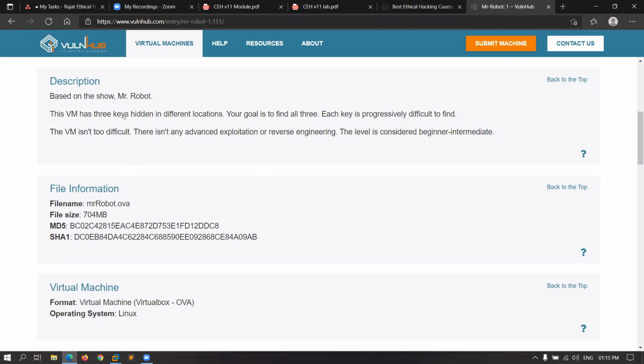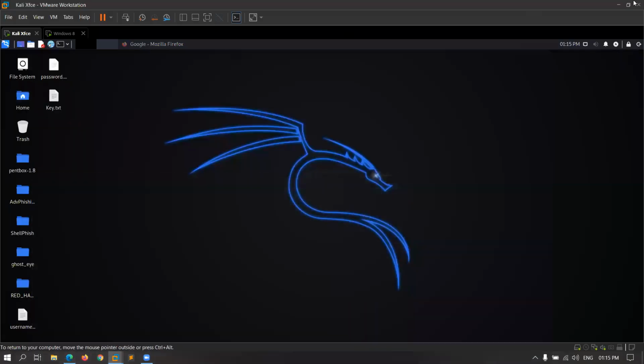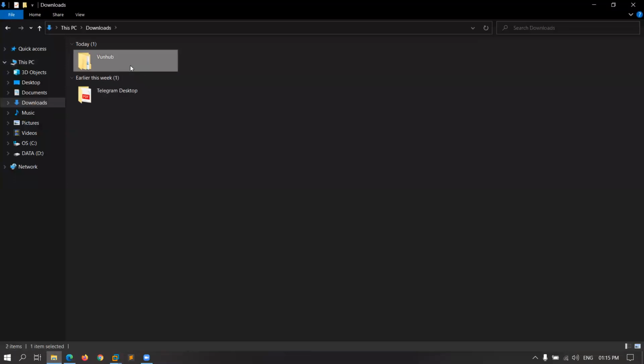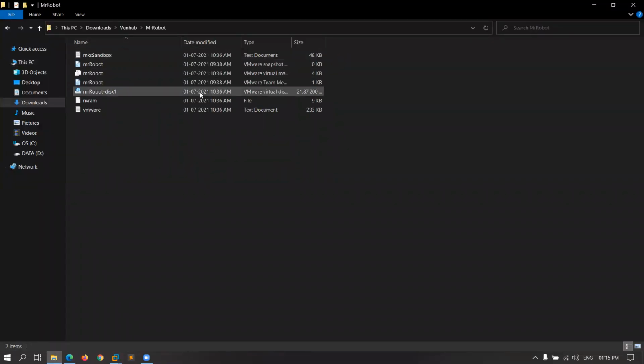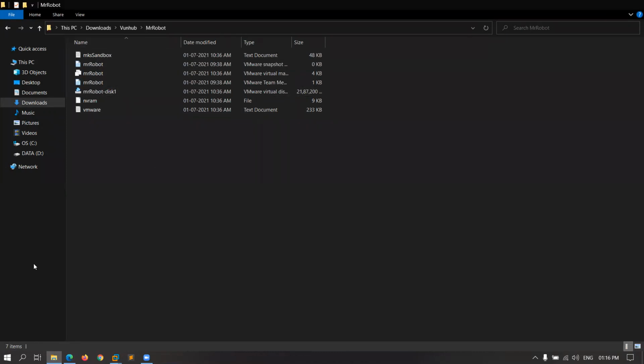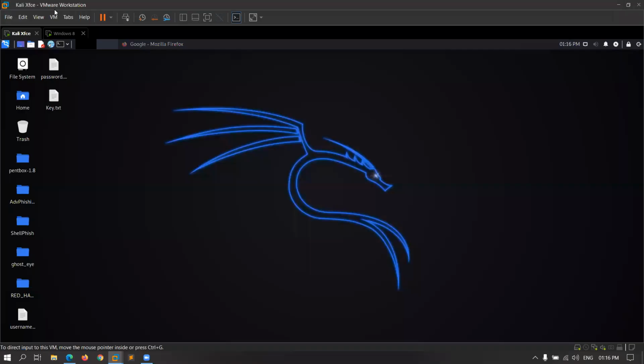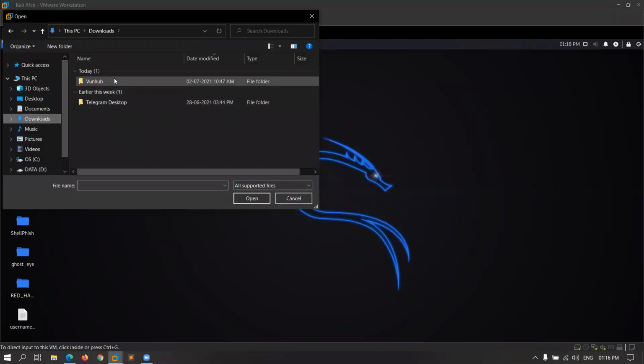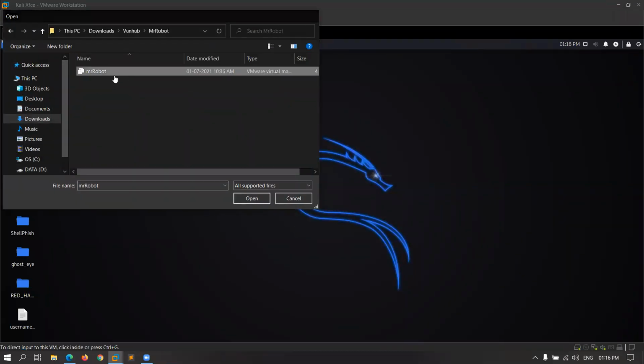So we have to find the 3 hidden keys that are hidden inside the Mr. Robot VM. I have already downloaded it, and let me show you. I have downloaded and installed it in my download folder with the name Mr. Robot, and I am going to start it. Let me open it.